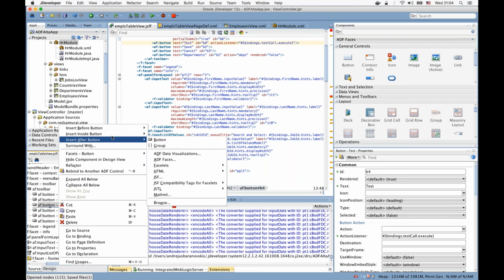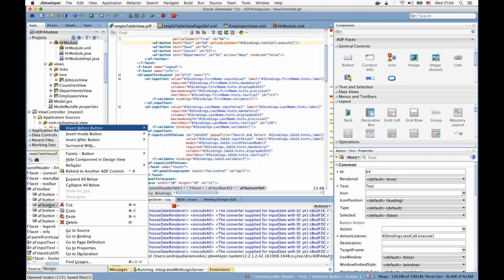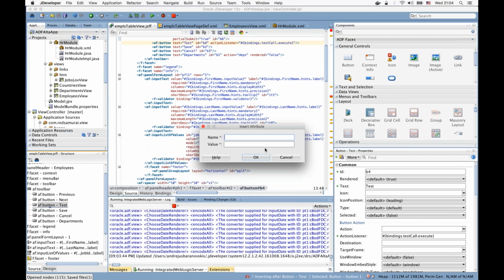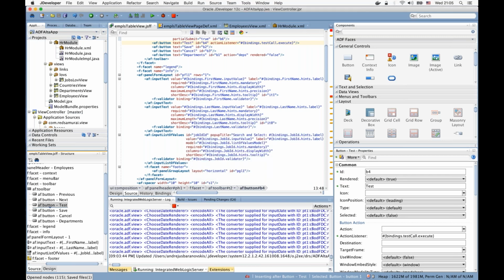So you could right-click on the button, and you could say that you would like to include a GSF attribute, and then here you provide some name and value. And then on another button, which calls the same action listener, you could use another attribute, but the same name, but with a different value. And then inside the method, if you would use it in a bean action listener, you could understand from which button the method is invoked. So that's the common usage.